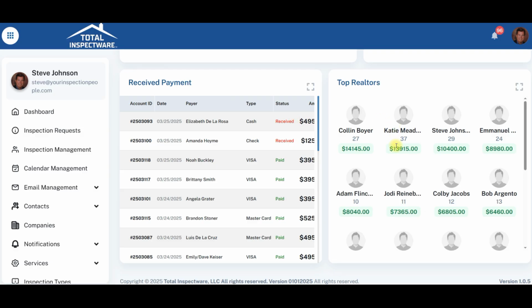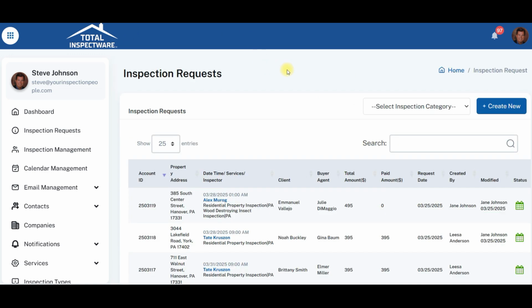We also have our top realtors. Those are the people that use us all the time, and how many inspections and the dollar amount that they provide us. We then move over to the inspection request module.